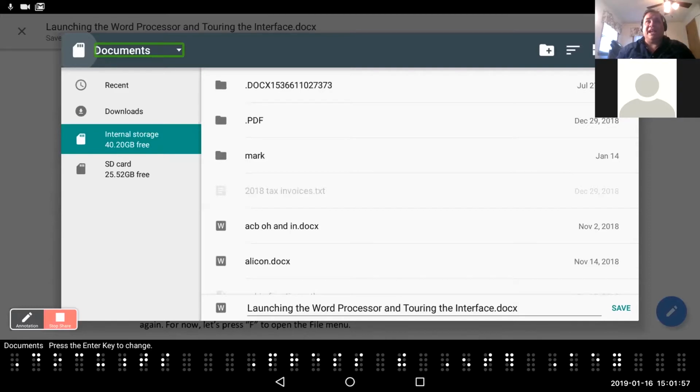And documents is actually the default because I've been through this process before of selecting the internal storage option and then going to documents. It just remembers that the last time I did this, documents was the folder I saved to. So it just maintains that as a default.